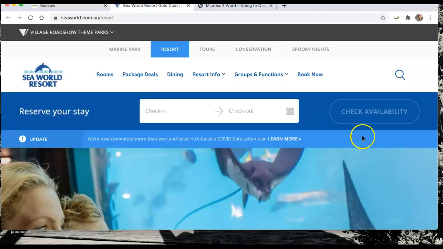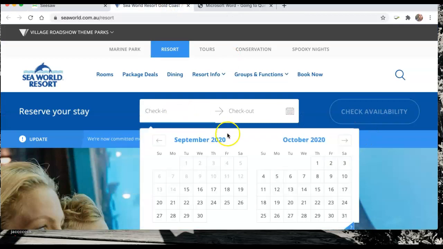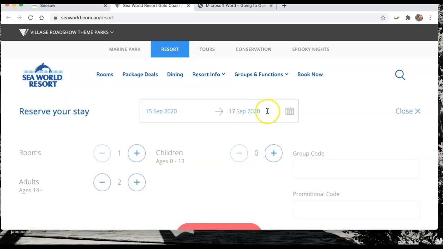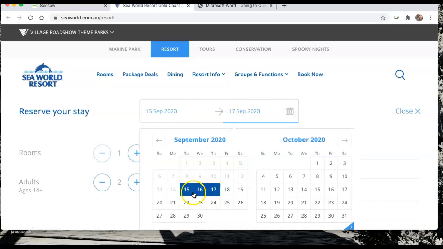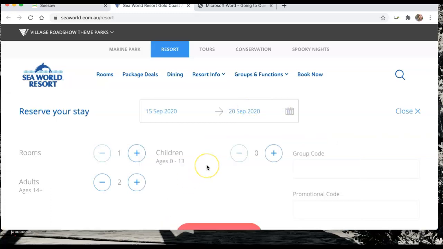So let's click down here. Let's pretend that we're going to check in on the weekend. You can choose any date you like. I don't really mind. I'm going to check in from here and count 1, 2. No, we want to stay longer than that because we want to stay for 5. 1, 2, 3, 4, 5. So we'd stay until the 20th.